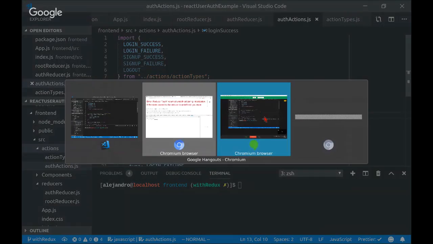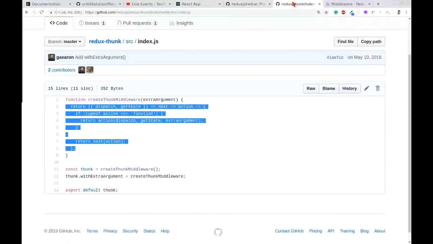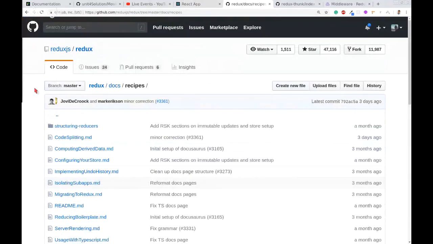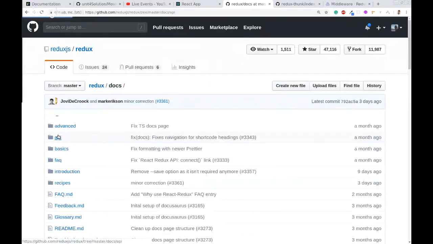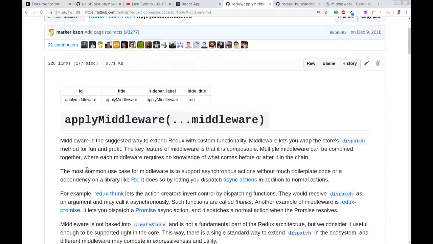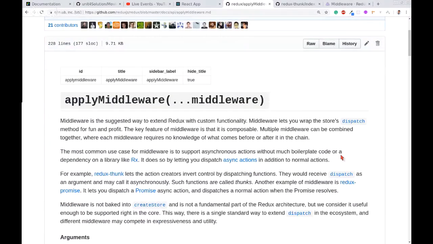Actually, let me show you the apply middleware documentation. It's here. Apply middleware. So we're gonna use this function, and it says middleware lets you wrap the store's dispatch method for fun and profit. The key feature of middleware is that it's composable. Multiple middlewares can be combined together, where each middleware requires no knowledge of what comes before and after in the chain.